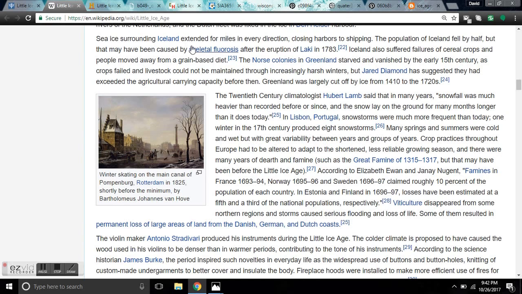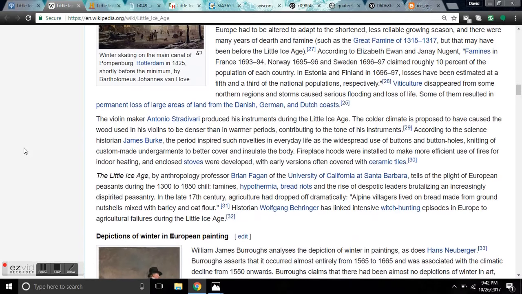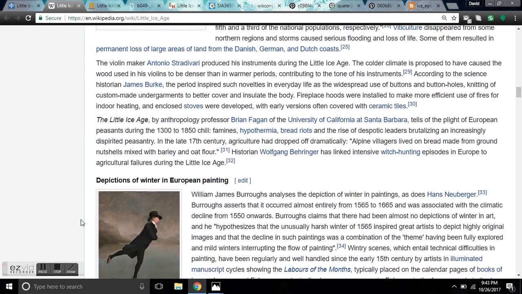Sea ice surrounding Iceland extended for miles in every direction, closing harbors and shipping. The violin maker Antonio Stradivari produced instruments during the Little Ice Age. This is because of the cold weather and the tight growth of the spruce trees, why his instruments have such amazing flavor.